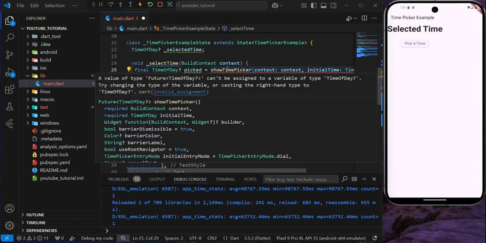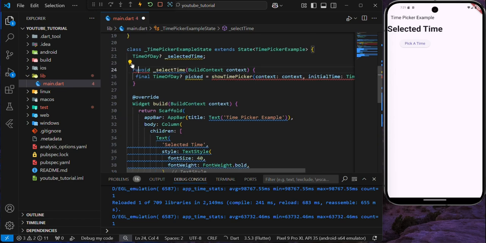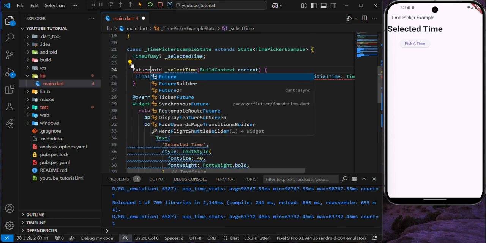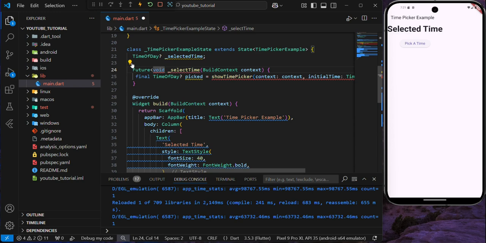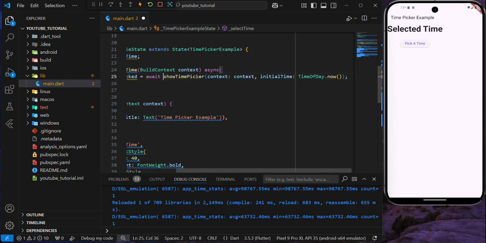And here we are getting this error because if you look at it, it says a value of type Future TimeOfDay can't be assigned to a variable. Because the time we are going to be picking is going to be picked in the future, we need to change this from void to Future. Since we're making use of this, we can say this is going to be async, and then we can use the await keyword here. And then yeah, the error is gone.